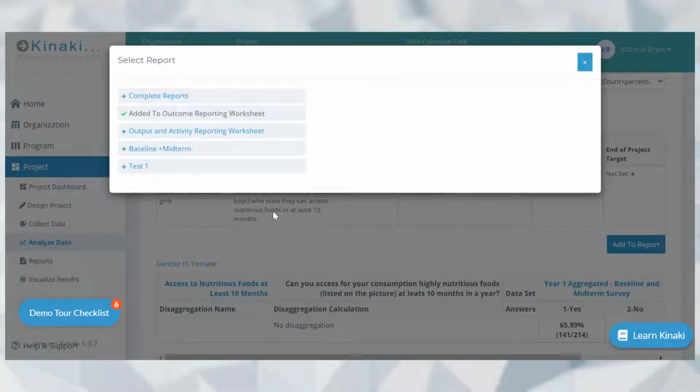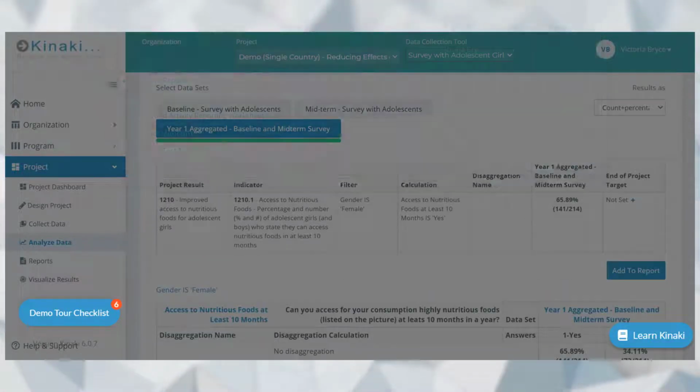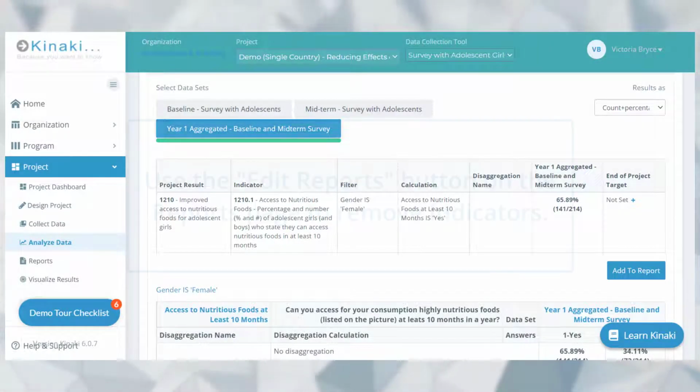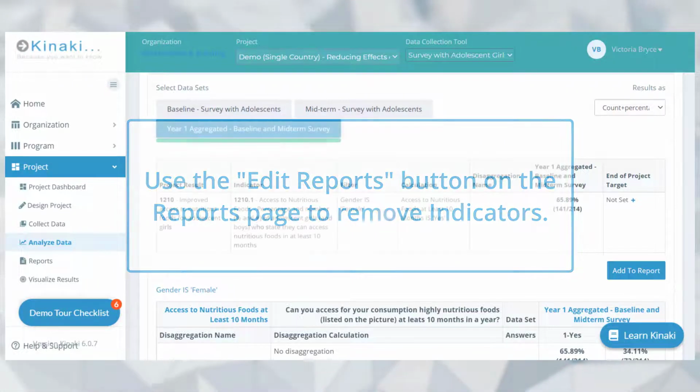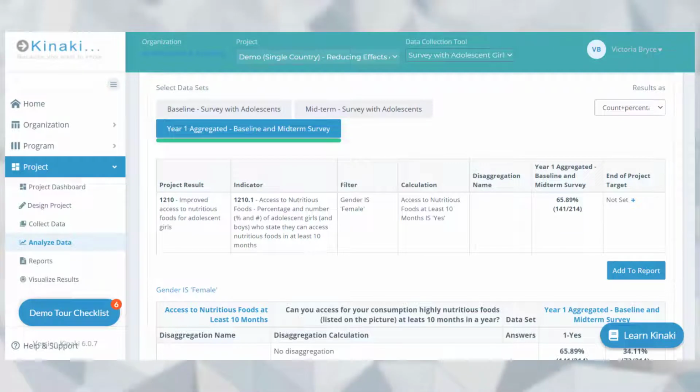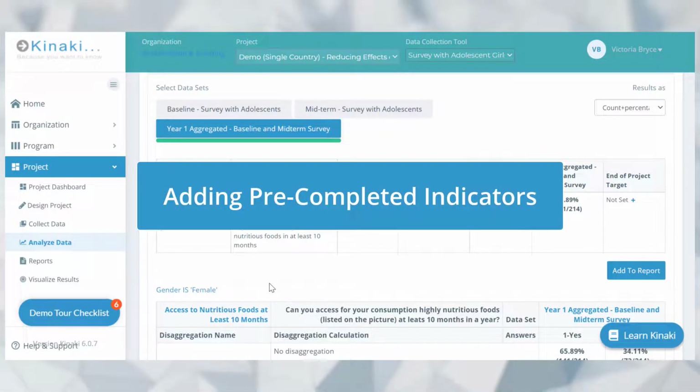And in the window that appears, you can select all the reports you want to add this indicator to. So just as an FYI, you can't remove indicators from reports from the Analyze Data page. You must do this from the Edit Report settings on the Reports page under Organize Report, and I'll show you where that is next. You may have already set your calculations for your indicators while you were in that data analysis stage, and in that case, great, less work for you now.